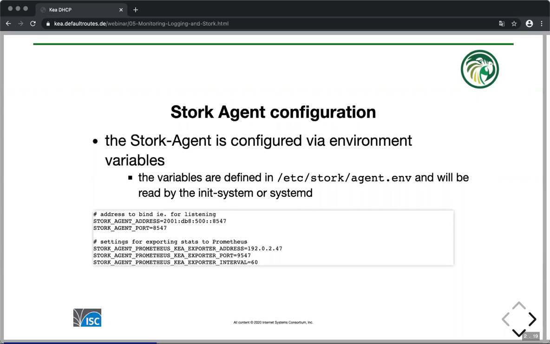And then in the lower part, we have the configuration for the Prometheus exporter, which is optional and only required if you want to run Prometheus. There you can configure either the same IP address or a different one. If you have the same IP address, it should be a different port. And then the exporter interval in seconds is the interval at which the Stork agent will deliver the data to Prometheus.